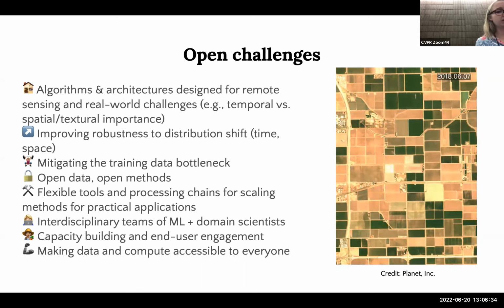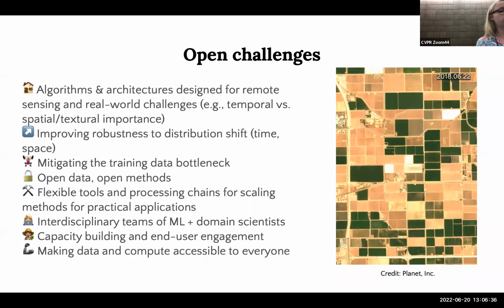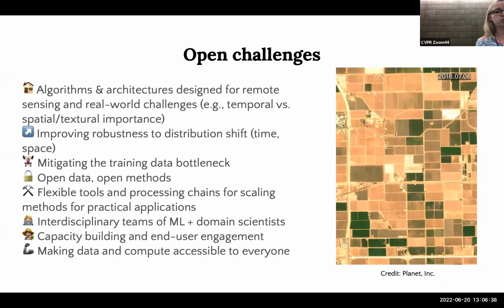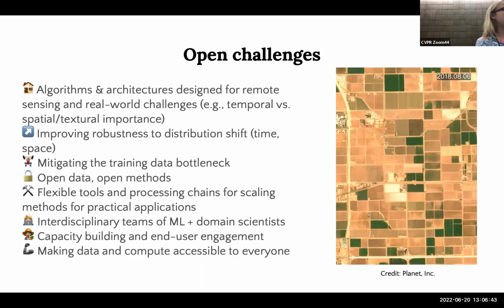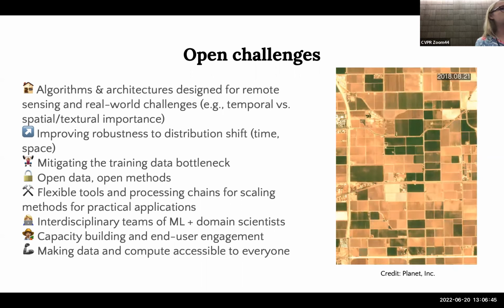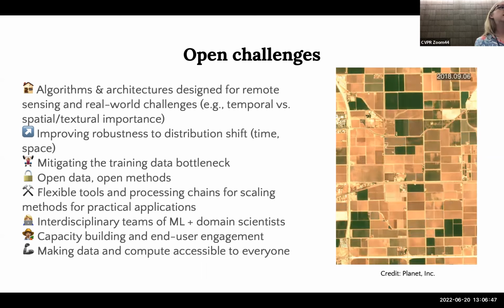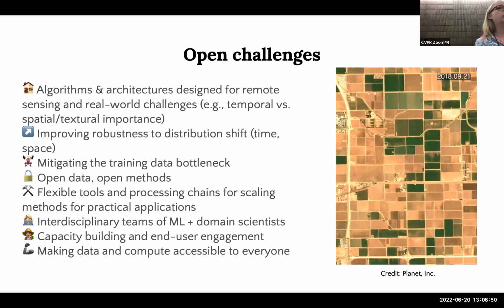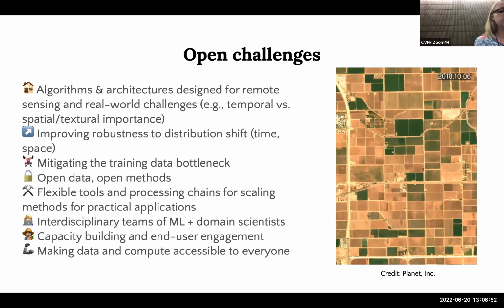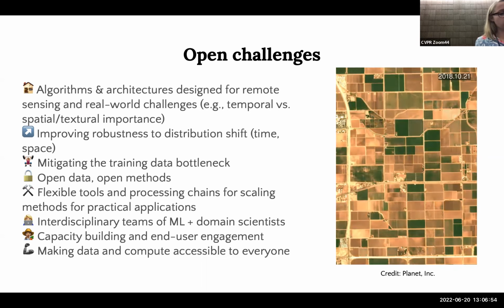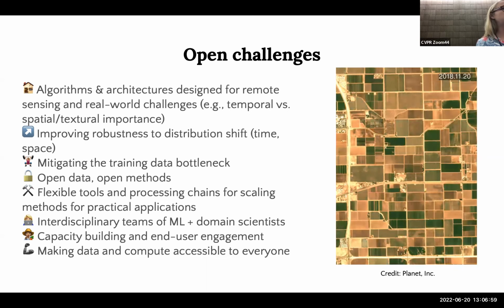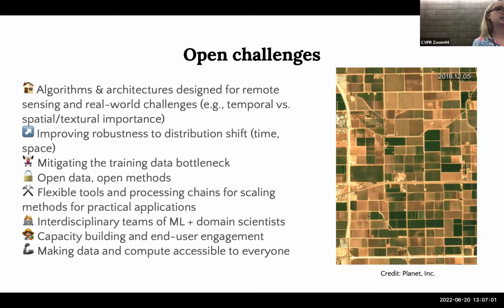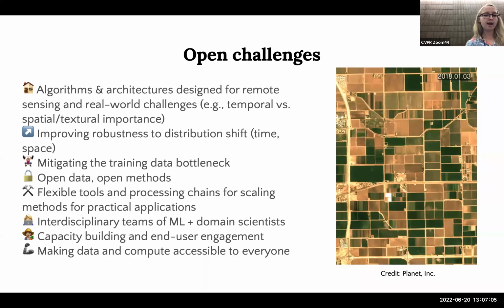I mentioned also several times, there's a lot of opportunity for improving robustness to distribution shifts, both in time and space, mitigating this training data bottleneck. So a lot of challenges in this space are stemming from not having enough labeled data. There's a lot more room for people to make their data and methods openly available. This community is great about doing that. The remote sensing community is a little bit behind in terms of openness, but that's certainly changing.